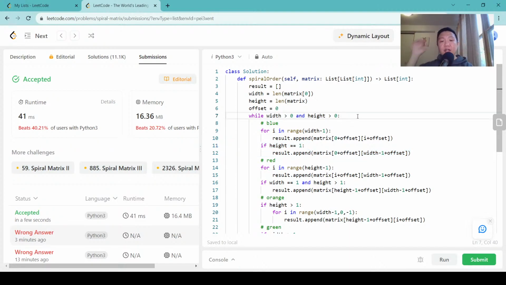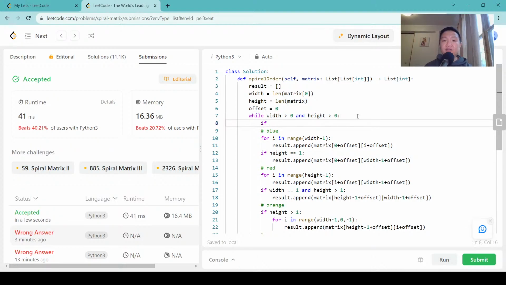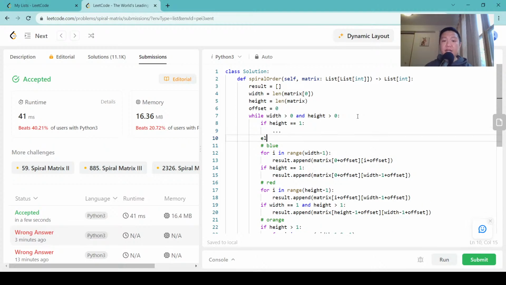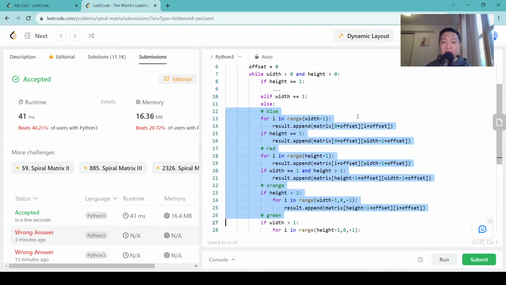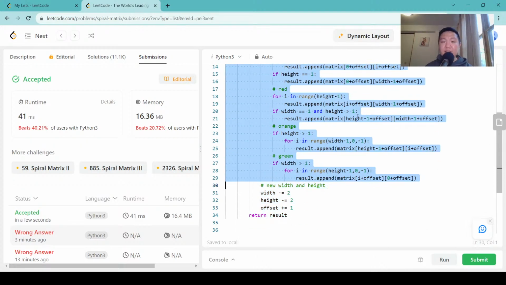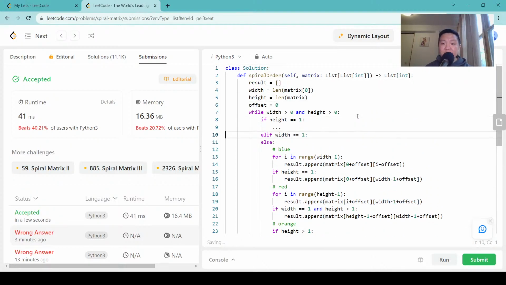I actually think it's not. I think that we should do this. If height equals 1, do something. Elif width equals 1, and then do something. Else, do this thing right here. I think that makes a little bit more sense. It makes a little bit more sense than these special cases.